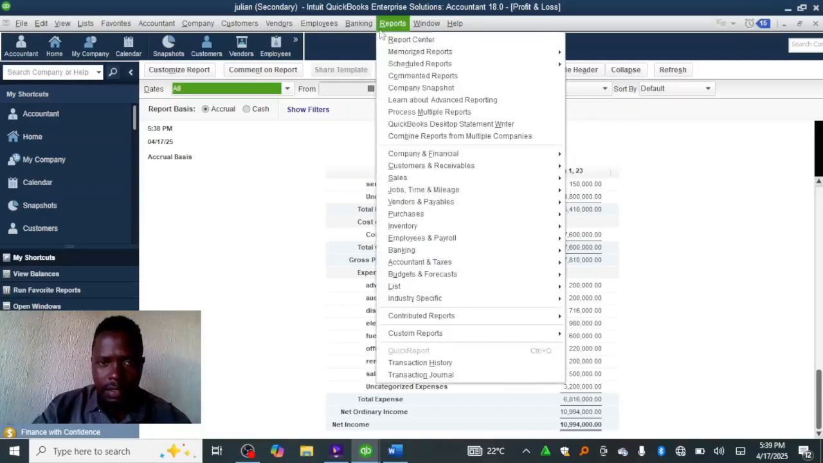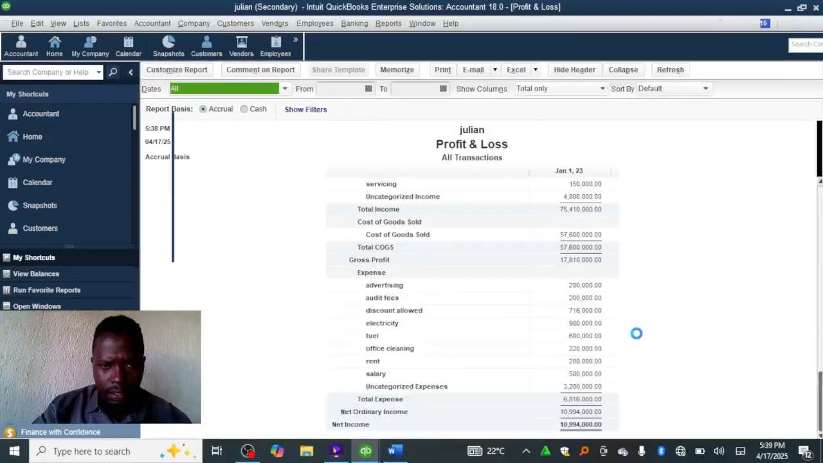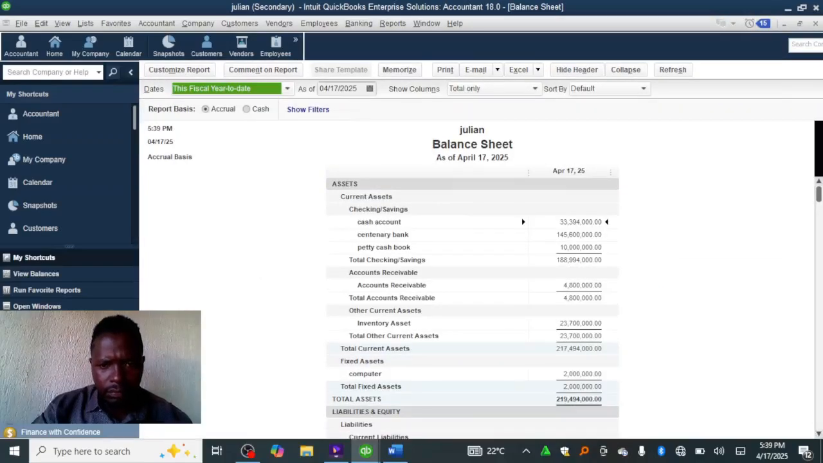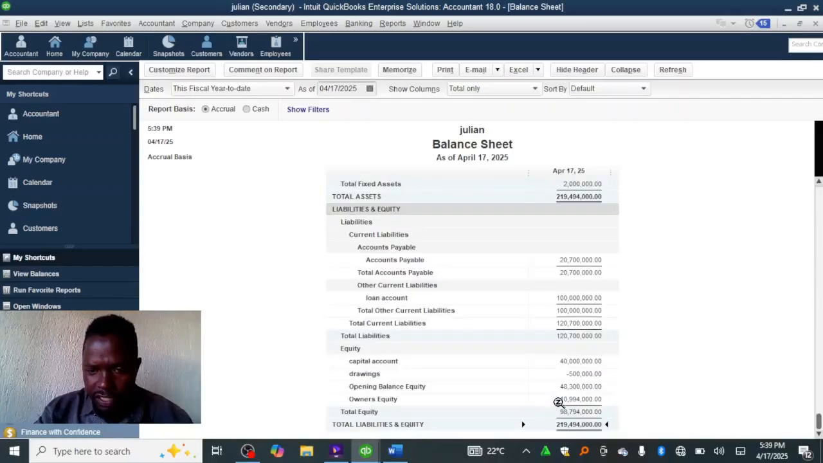Then the balance sheet standard, and total assets is 219 million. Then 219,494,000.